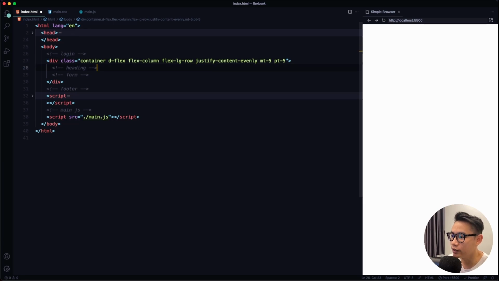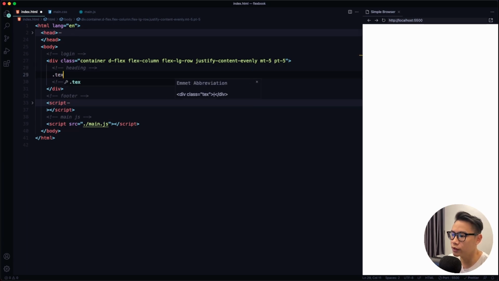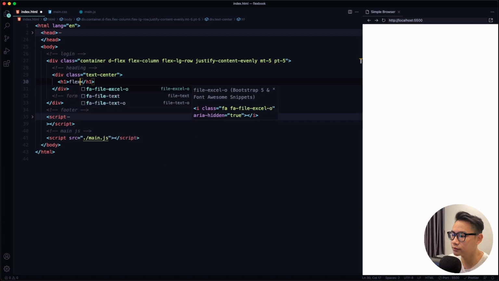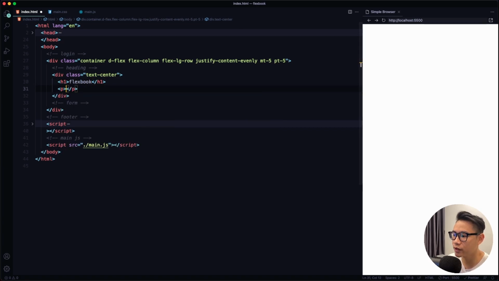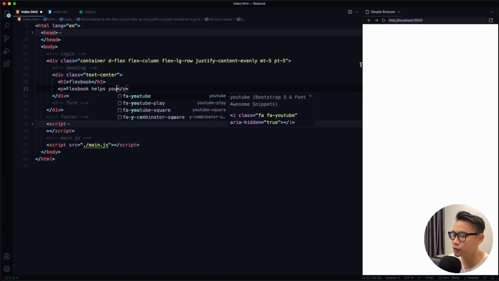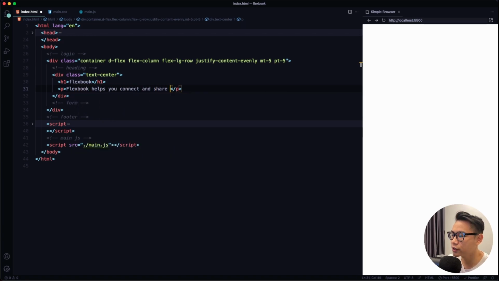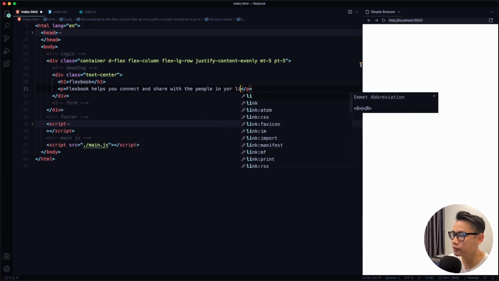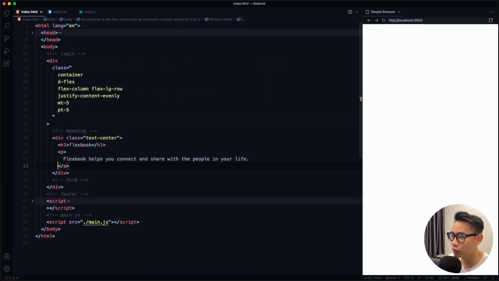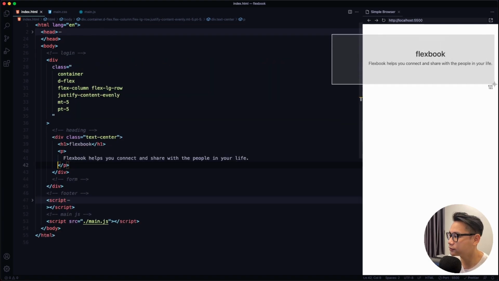All right, now let's work on our heading. So let's have a div with a class of text-center. This will center our text. And inside that, we want an h1 that says flexbook. And also a paragraph tag that says flexbook helps you connect and share with the people in your life. Give this a quick save, and here is our heading.